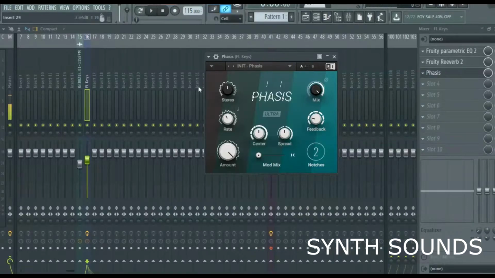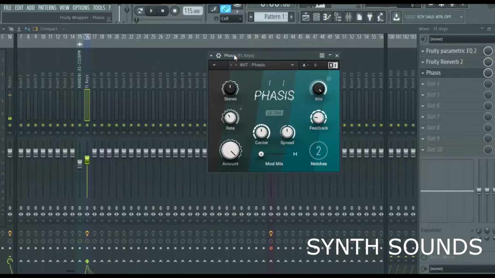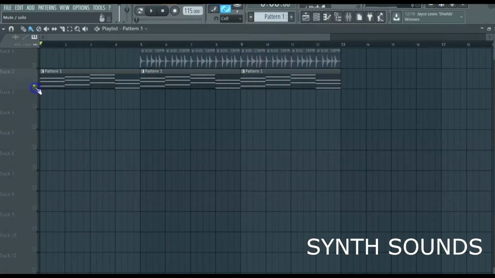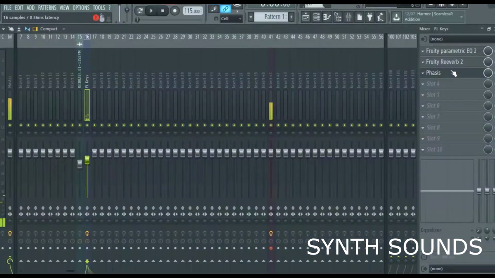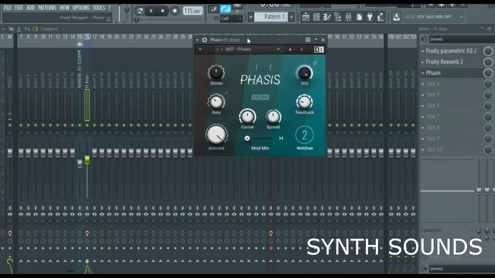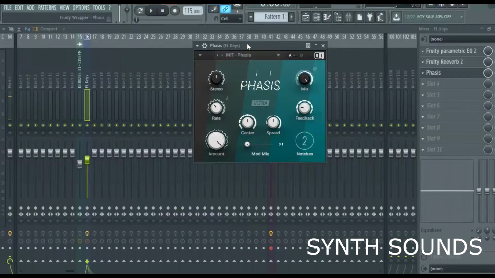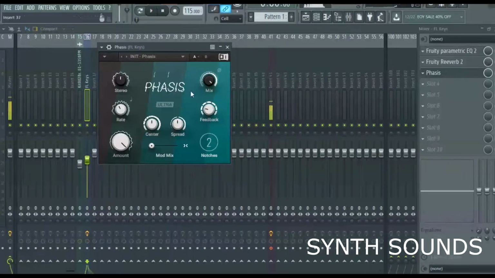So first of all, let's try this instrument on the piano. Here's the pattern. I just turn it off. Now I will turn it on. Okay. First of all, we will try this VST with the initial patch. Nice.